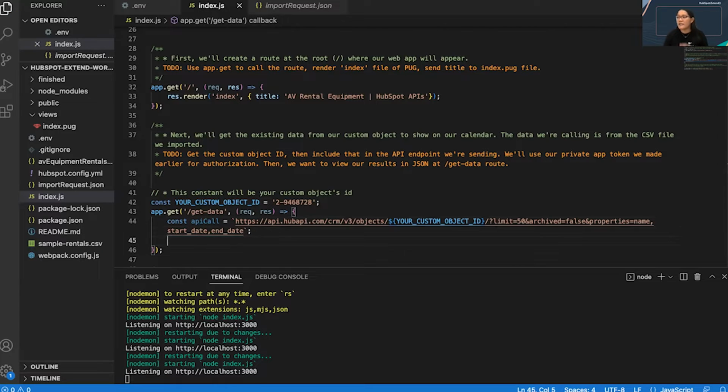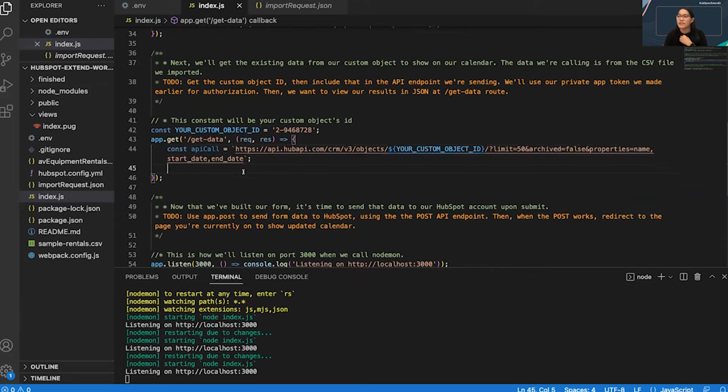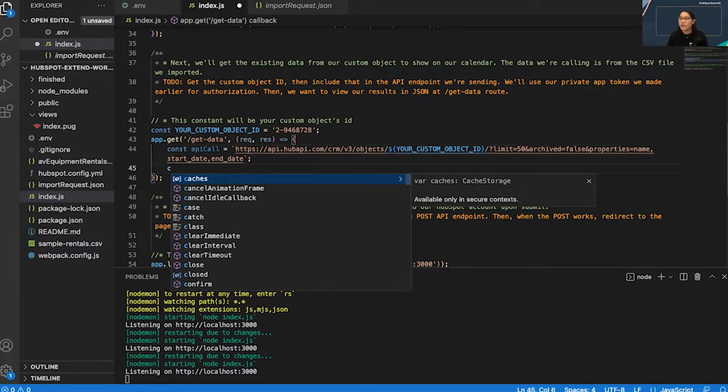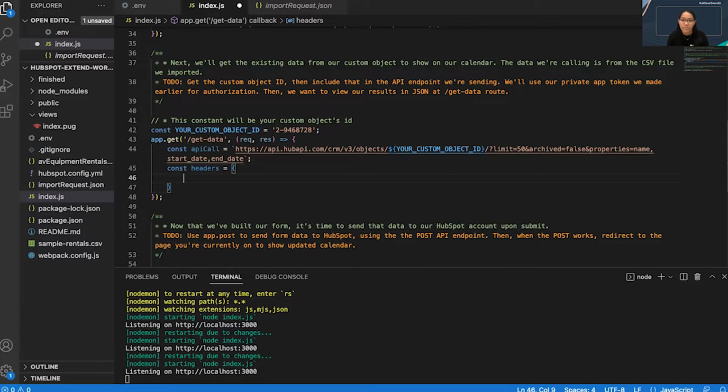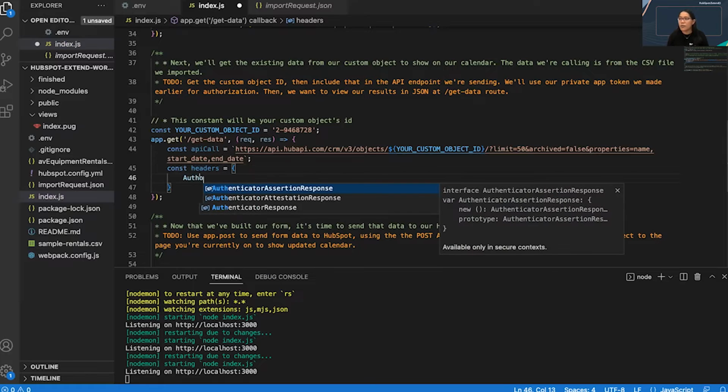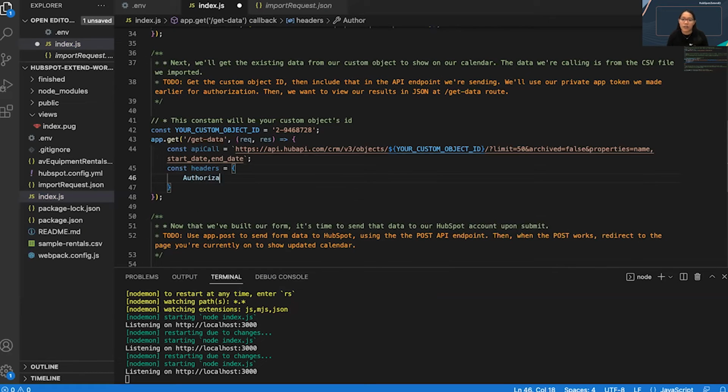Now that we've got our constant API call, the next thing that we're going to need to do is put in our headers. So we're going to create a new constant, headers. And headers are an object, so we have to create an object. To create an object, you just open up brackets. And inside of here, we're going to set our first one to be our authorization. And this is where we're going to use our backticks as well.